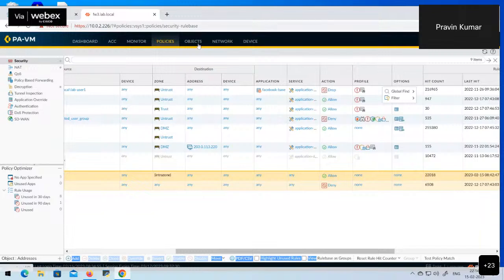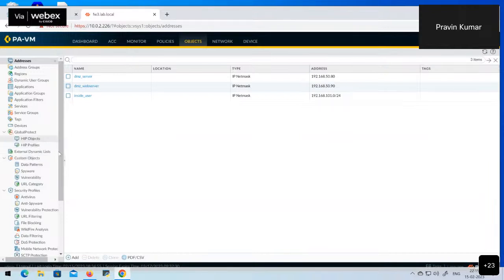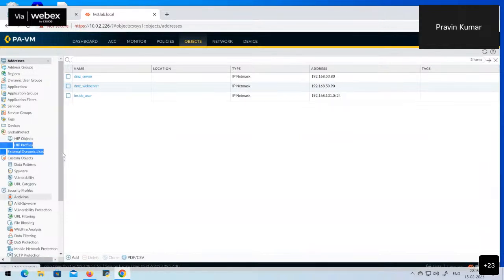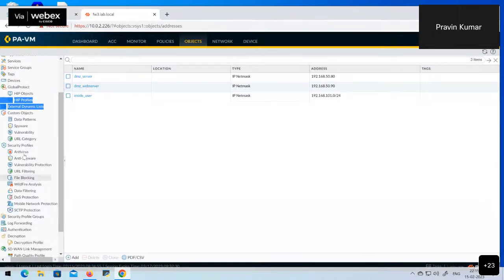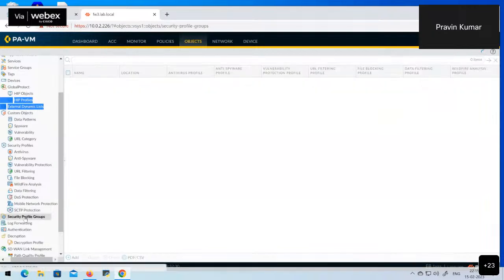So let's go to object, and we have security profiles over here. In security profile, we have antivirus, anti-spyware, vulnerability protection, URL filtering, file blocking, wildfire analysis, data filtering, DOS protection, mobile network protection, SCTP protection. These things are the part of your security profile. You can group them together and create your security profile group, and you can call it inside your policy. Now let's go one by one.